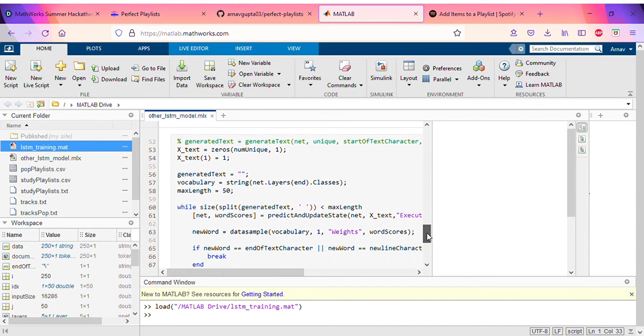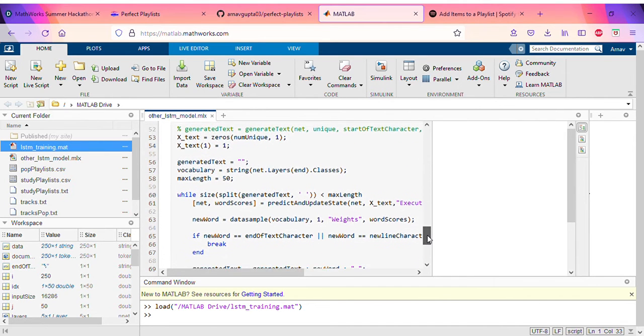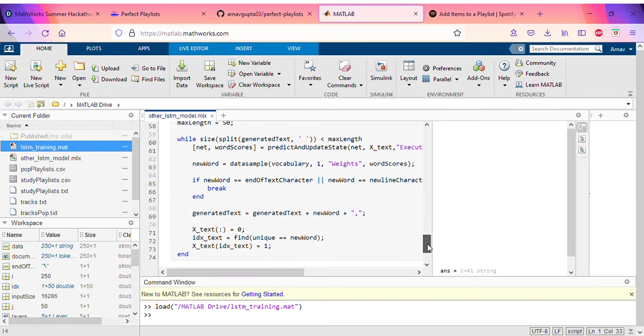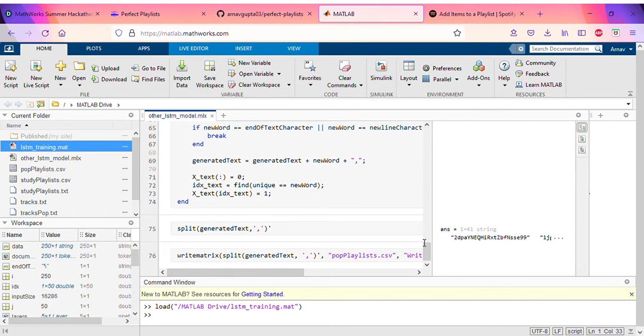After training the network, text would be generated, and the text generated would be in the form of a string that can be split up into an array. Here we see a 41 string array, which means 41 tracks in a playlist. And this was all written to the pop playlist.csv file, which could be fed into a Python script.